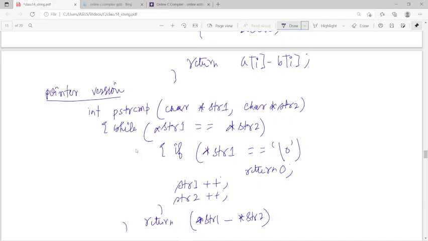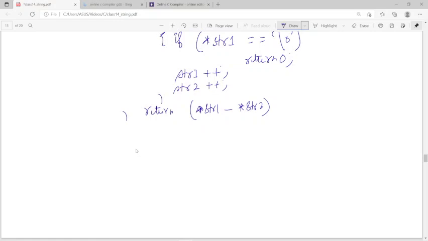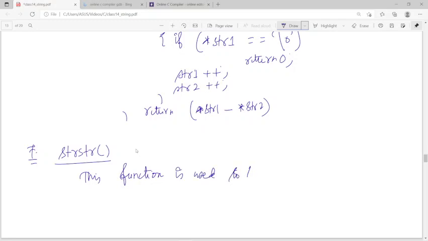So this is the function called strcmp, and there is another function called strstr. That is also one of the important functions, and it is used to locate the first occurrence of a substring in another string.